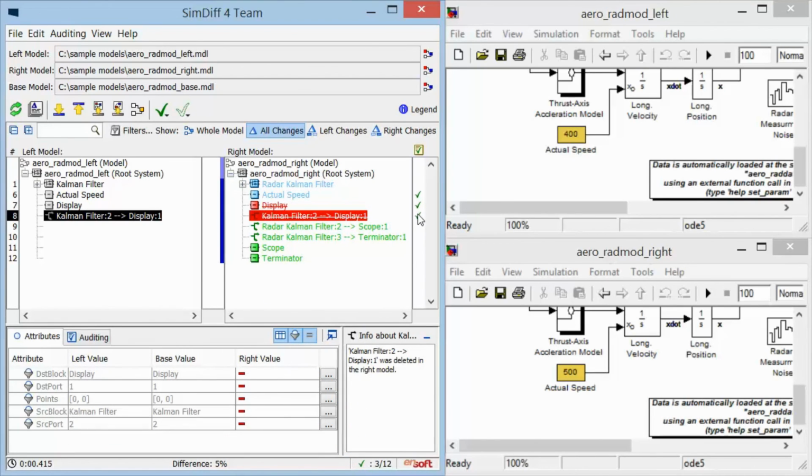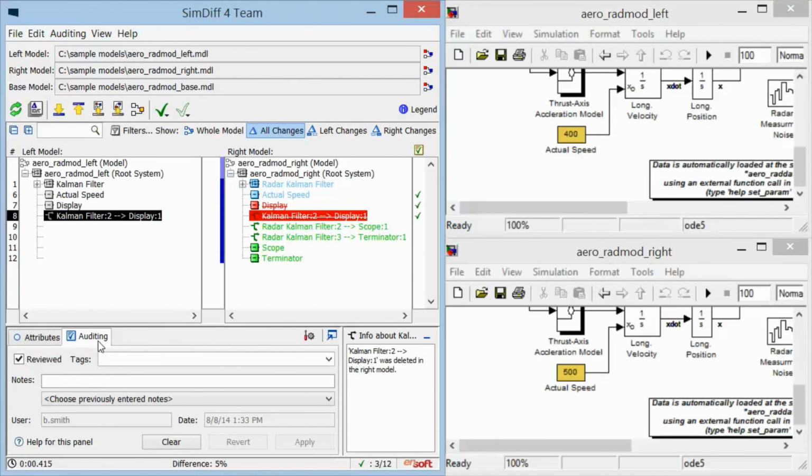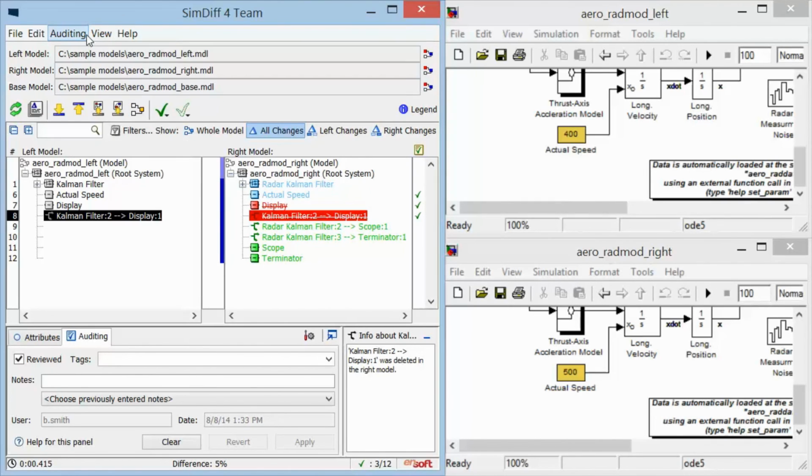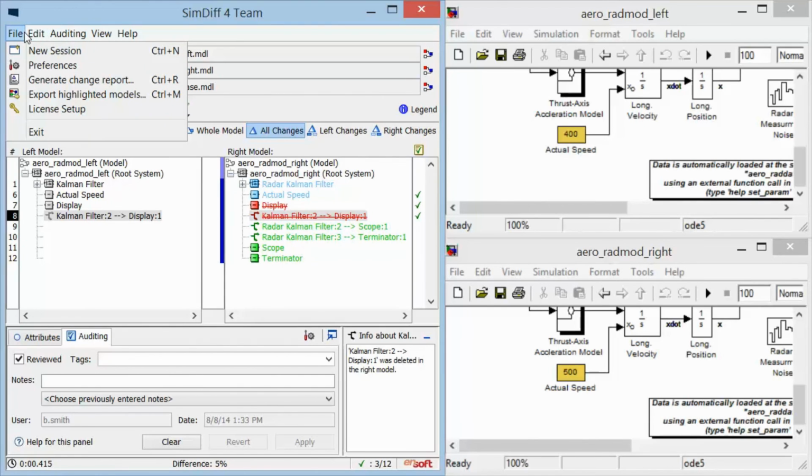Next, let's look at the auditing panel. Here, you can add auditing information, such as tags and notes, for the selected model elements. The username and date are automatically filled in. You can save the auditing information to an XML file and later load it back into SimDiff. You can also include the auditing information in a change report.